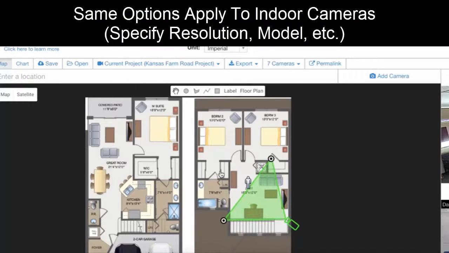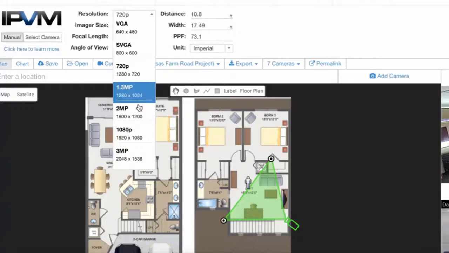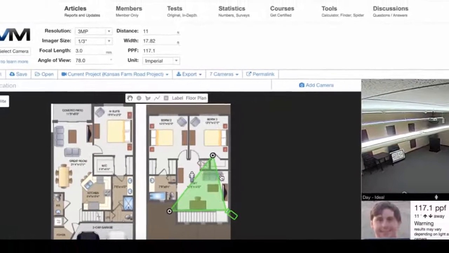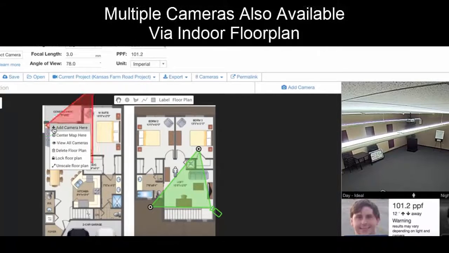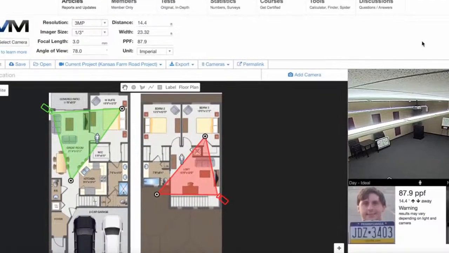You can make it bigger, wider. Of course, just like we did with any of our other cameras, we could change the resolution. Let's use our 3-megapixel camera. Great, looks really good. We can add in some other cameras in our great room here, and so on and so forth. And you get sort of what you can do with that.